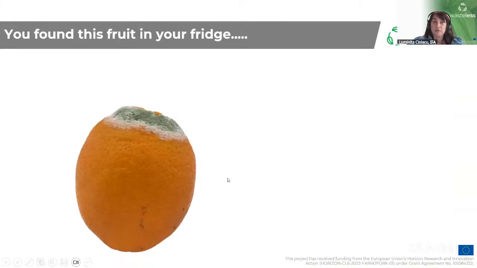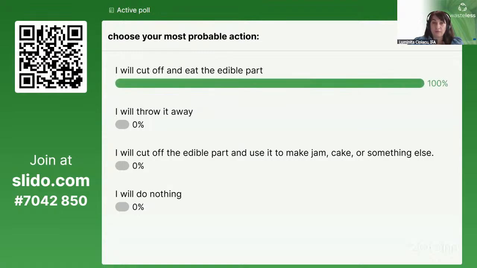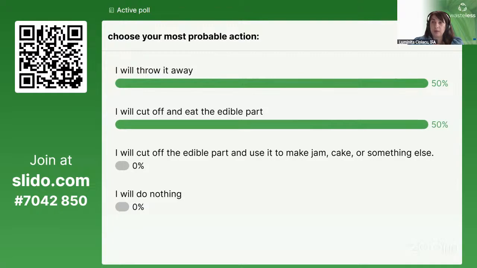You found this fruit in your fridge, which is an orange or a mandarin. Look very carefully at this image and tell us, what are you going to do? Are you going to throw it away? You will cut off and eat only the edible part. You will cut off and use the edible part to make jam, cake, or something else, or you will do nothing.